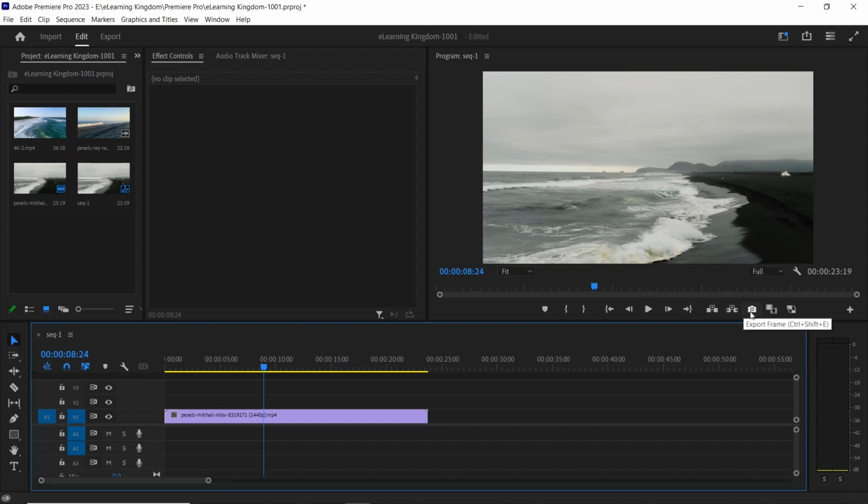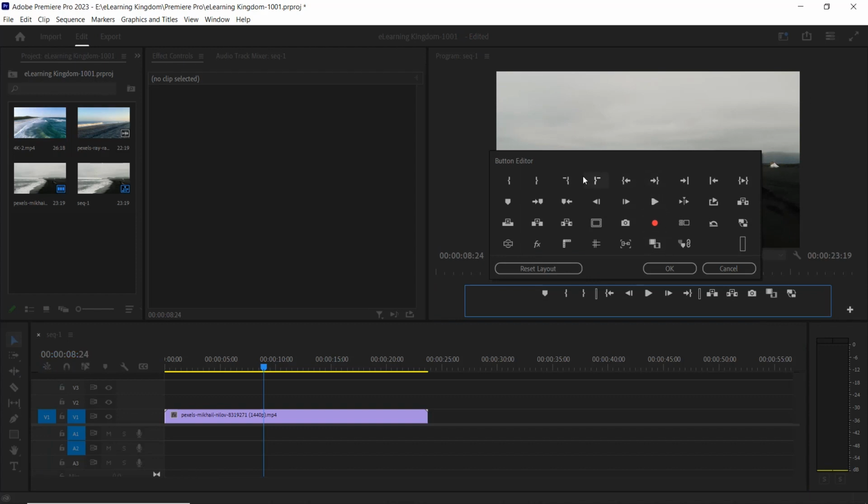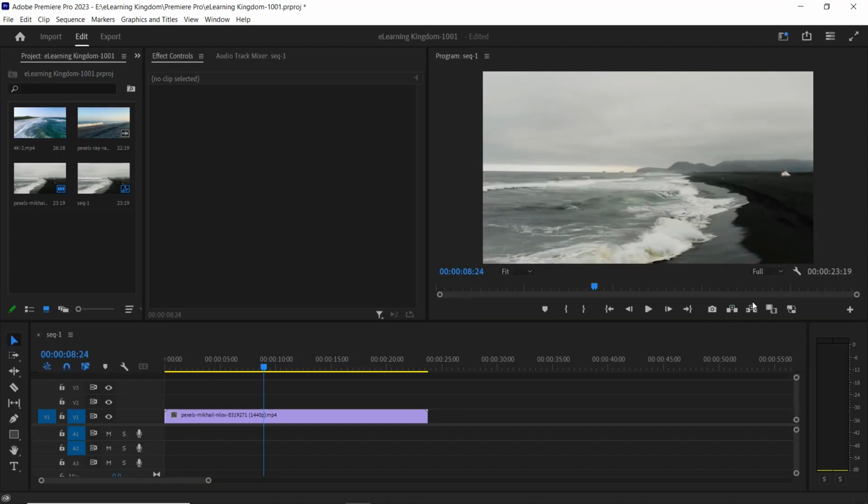Okay, if you do not see this icon in here, click the plus icon, find here, see export, click, drag and drop here, then press OK.